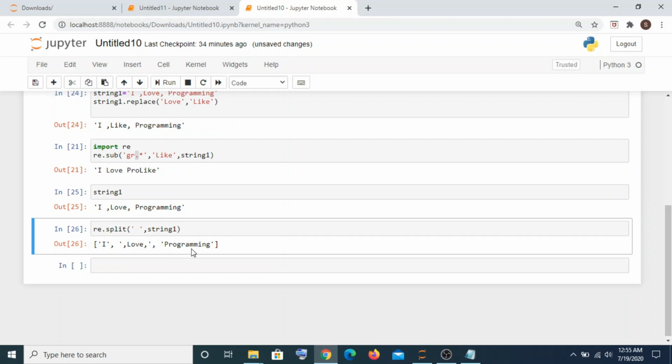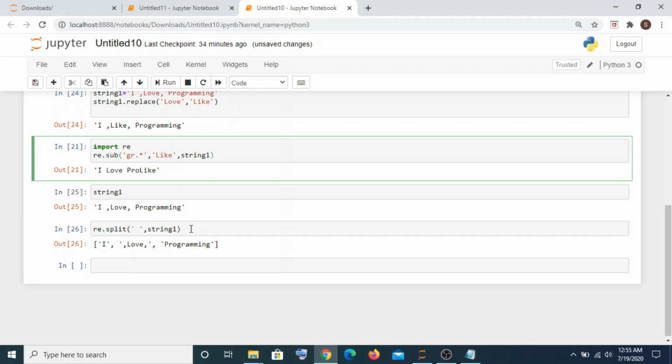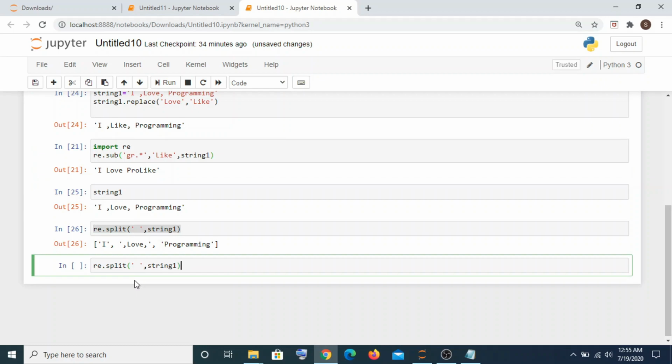So we got 3 elements. But if I want to execute this in some other way, let's say I want to have either of these, either comma or space, I'll put them in square brackets. I'll put space and then I put comma. So it will check for space. If space is there, it will split. If comma is there, it will split.